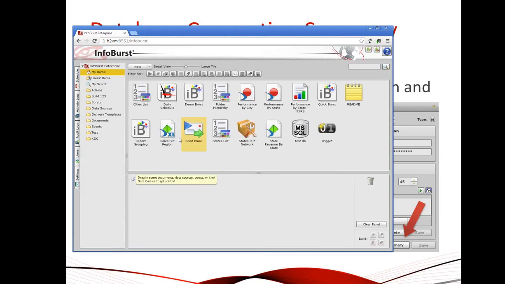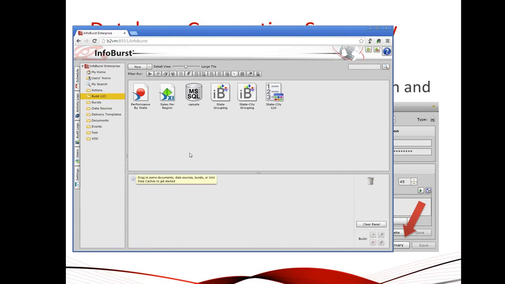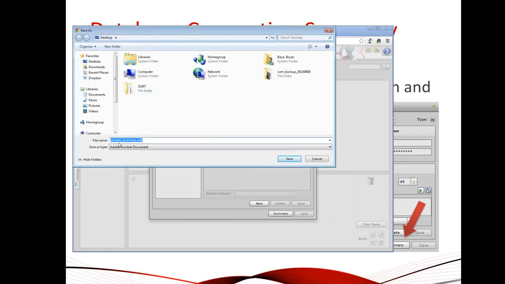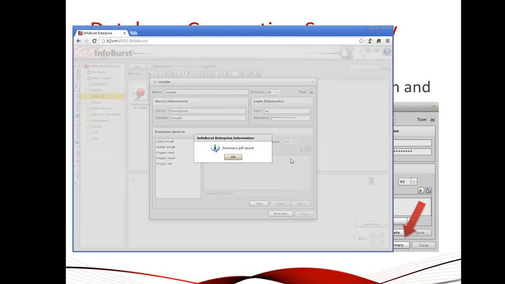So we'll log in here, and I've got a database connection pre-built, this one here called sample. If we drill into the database connection, you'll now see the summary button. Now if you've never used this, it's not a one-click option. What you do is you click summary, and you'll notice that you've got a little status there called generating. That's InfoBurst creating the PDF in the background. Once it's generated, you get another little prompt saying click to save the summary. So if you click it again, you'll be prompted to download that resulting PDF file.